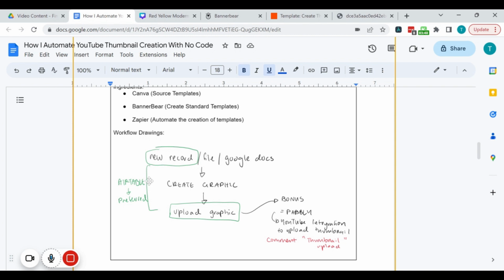And then basically once a new record comes in, we're going to create a graphic via Banner Bear, and then we're going to upload the graphic to that necessary record so we can just have it all in one central place. So that is the general workflow when it comes to creating YouTube thumbnails on demand.